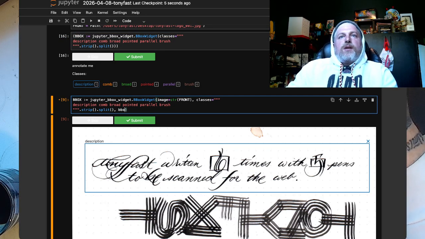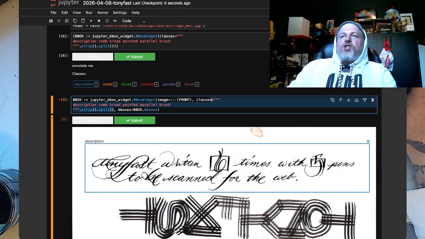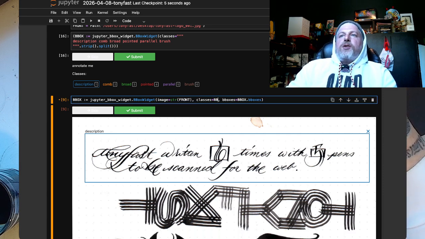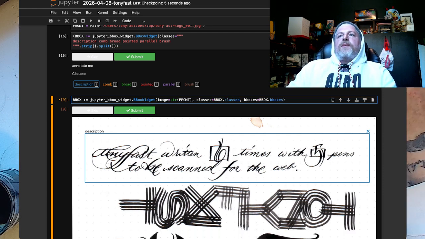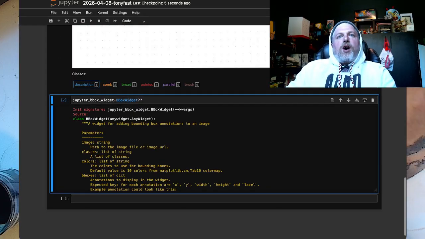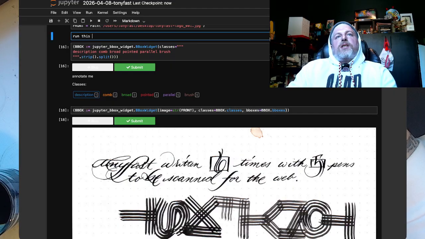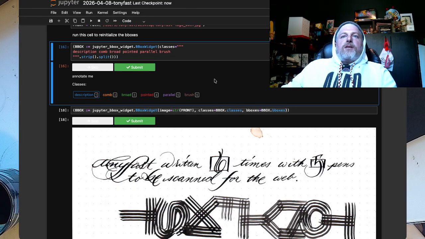Because now what we can go and say is that bboxes equals bbox dot bboxes, and then we want to keep everything consistent. This is just how I'm thinking that we do that. So now we do bbox dot classes, and when we want to reinitialize our work, we'll just go up and run this cell to reinitialize the bounding boxes. Did we not get them?